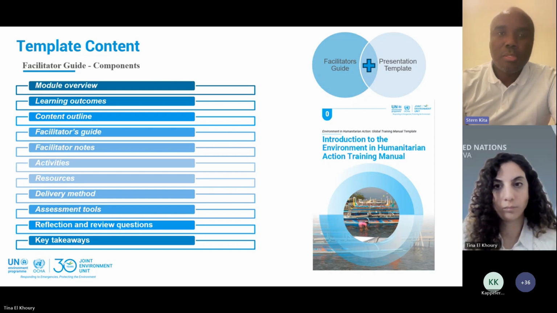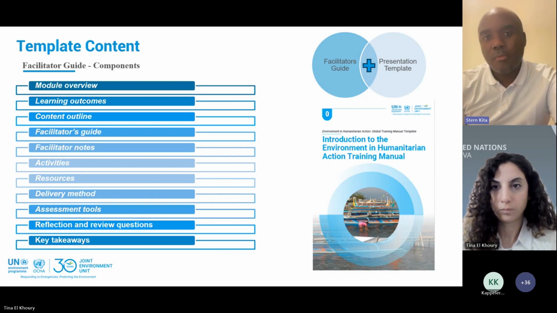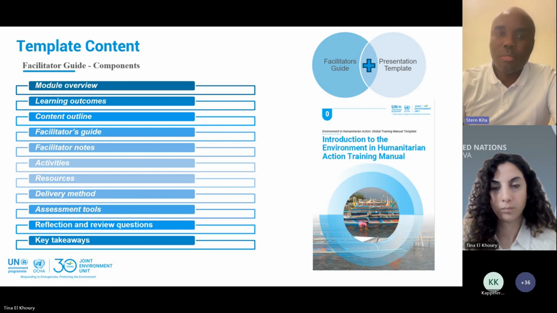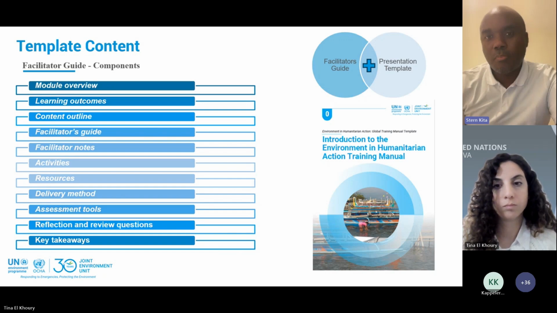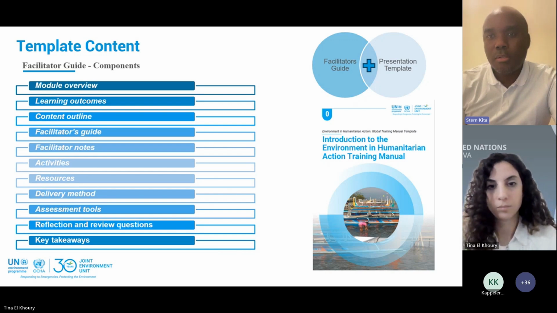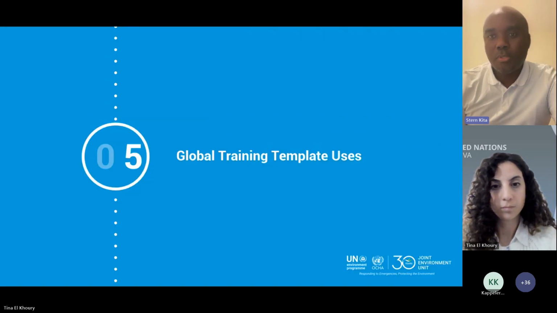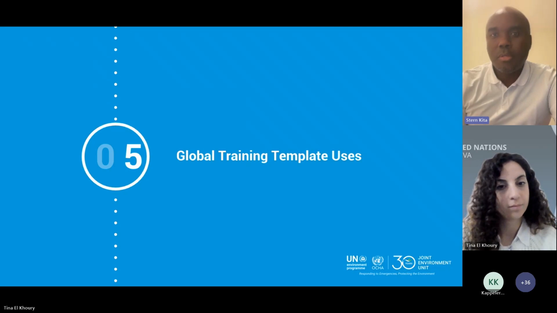So as I said, it's a package that includes the facilitator's guide in the manual itself, but also the presentation template. For each of the modules, there's a presentation template specifically that would assist us in the planning and then the delivery of the training itself. I'll stop here and hand over to Tina to conclude and tell us what the next steps are and what the expectations are in terms of the training package.